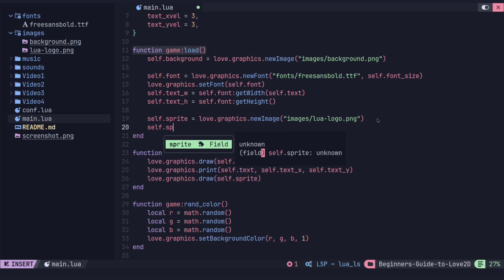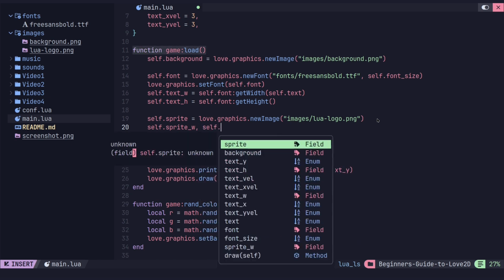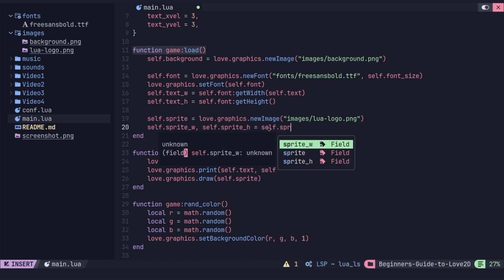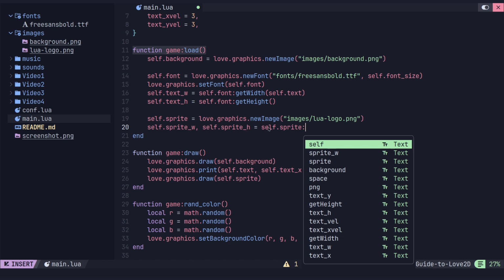So self.sprite, and I'm going to call it width like that, and then I'm going to put a comma and self.sprite underscore h. So we have these two, and what we need to do is run the method that's on our actual sprite. This sprite is an object, and it already has a method on there for us called getDimensions. So equals self.sprite, and this is a method on sprite, so we need to use the colon because it needs to know the name of itself.